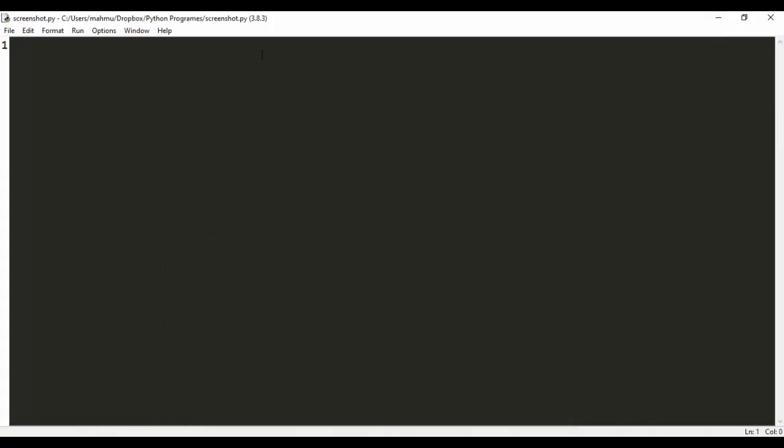So first I'm going to create a comment. I'm going to say a program that saves a screenshot. That's going to be our program name. Now I'm going to write, written by me. And then we're going to create our imports.